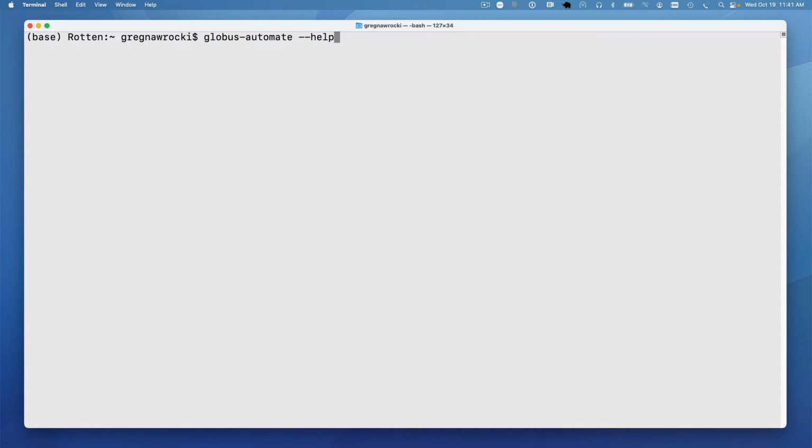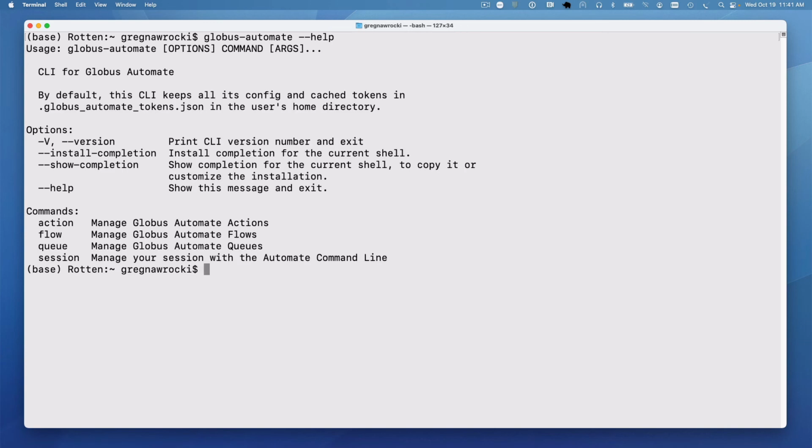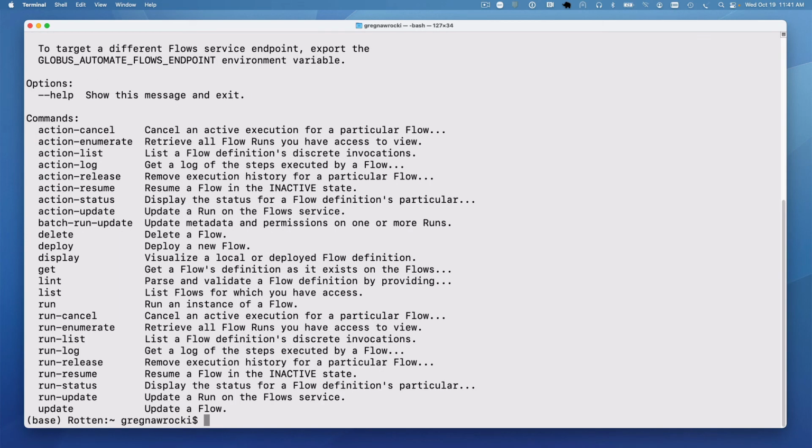So I've previously installed the Globus Automate client, so I can go ahead and run the Globus Automate CLI here. And just like the standard Globus command line interface, it has hierarchical and contextual based help. So if I run Globus Automate help, I get a list of commands here, and we're going to want to run a flow. So I'm going to look for flow help with Globus Automate flow help, and I get a list of commands associated with Globus Automate flow.